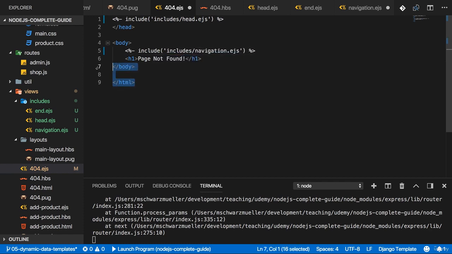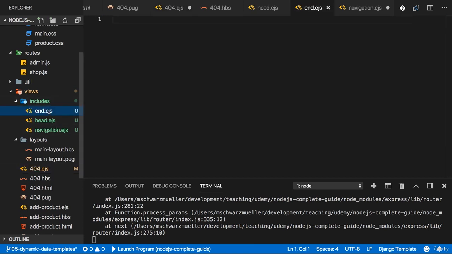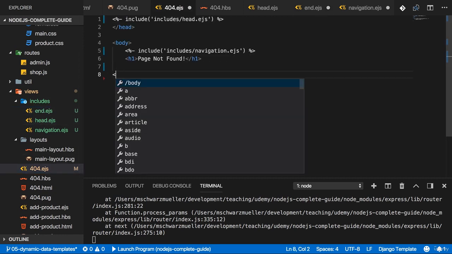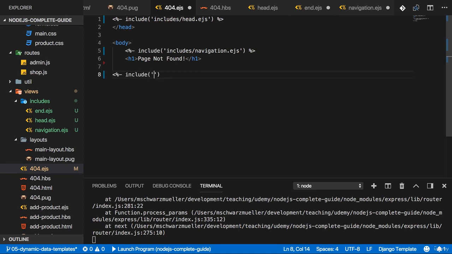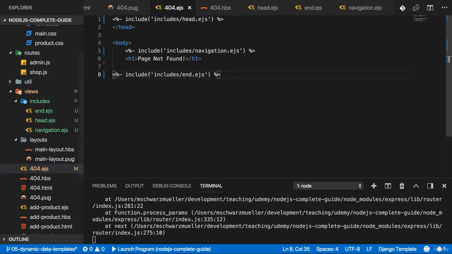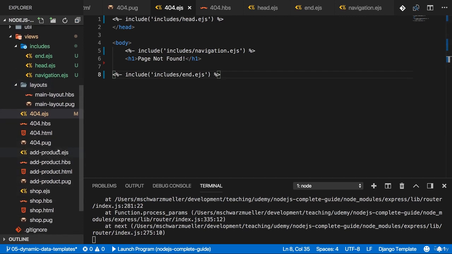And last but not least, the end of the document is also shared, even though it's very short. Let's move that closing body and HTML tag into end.ejs. And let's share this too. So here at the very end, I will have includes and end.ejs like this. Now with all that out of the way, I can still load this page just fine and it works. Now let's also implement this for the other two templates we have, and this is of course a great practice for you too, so feel free to pause the video.